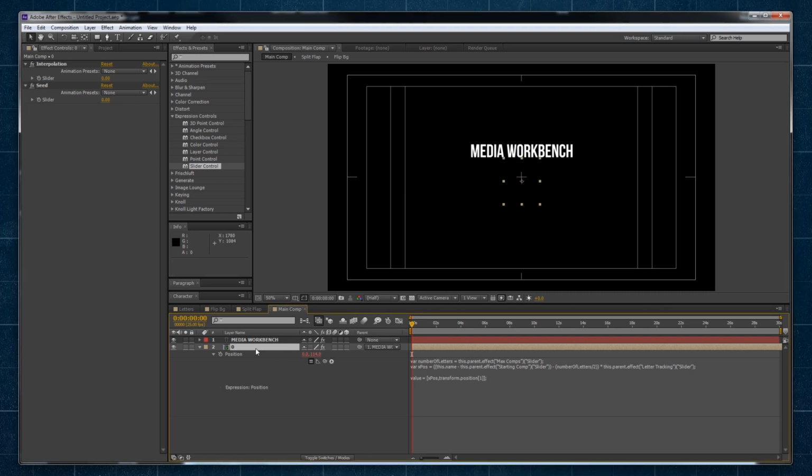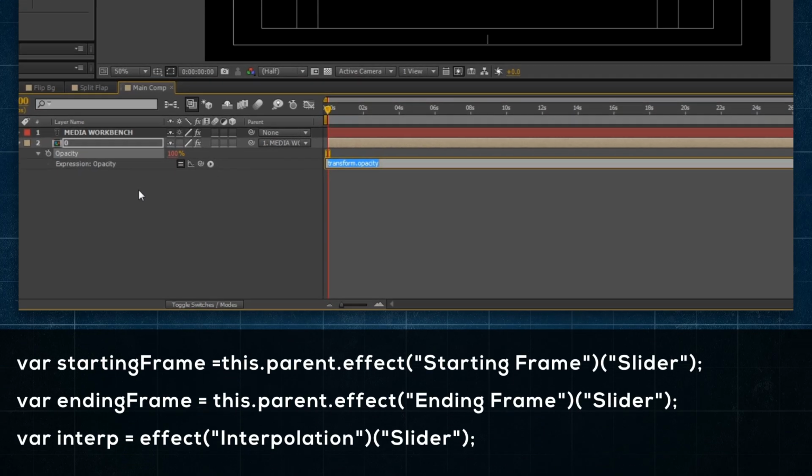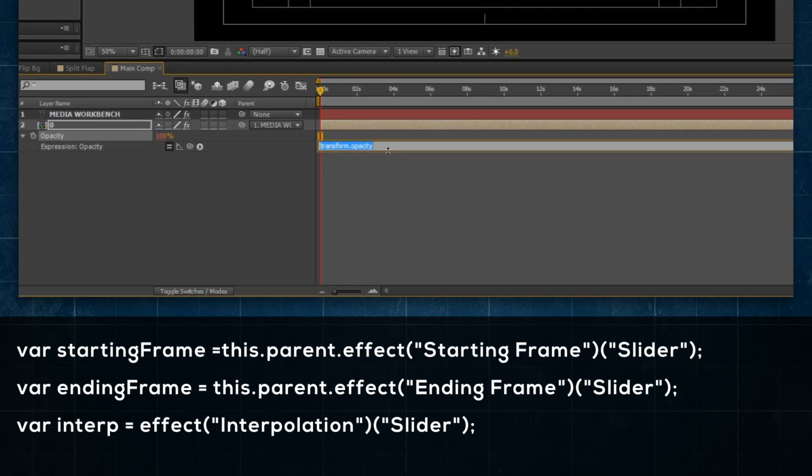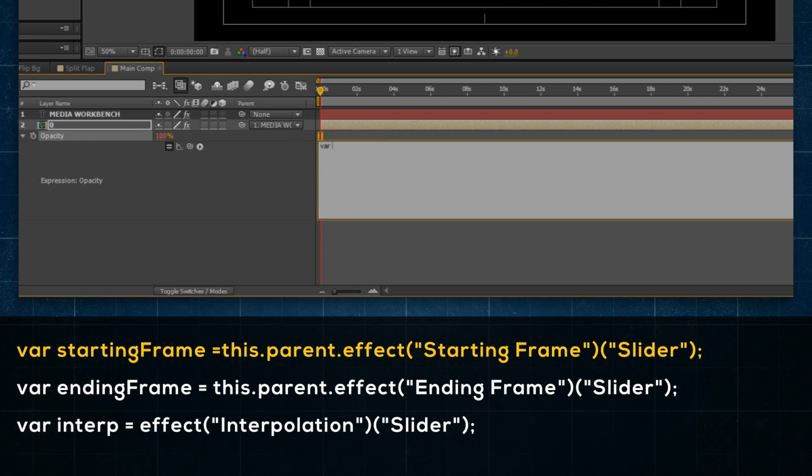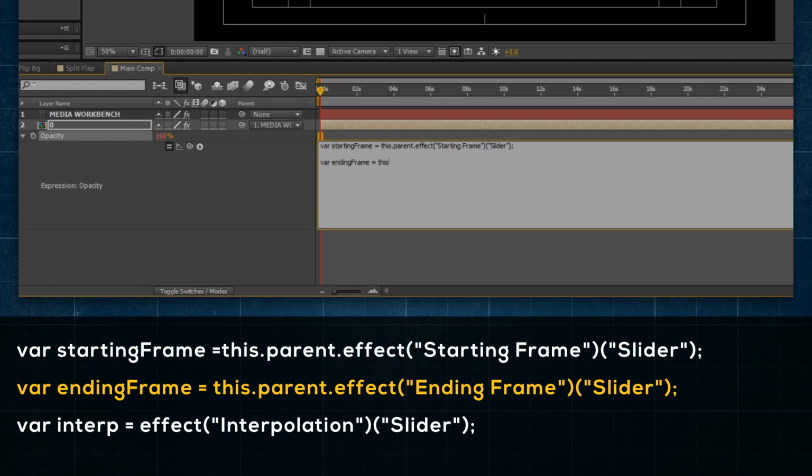Now we're going to write an expression for our opacity, and to get to opacity, what letter do you think? Yes, T. Of course, makes sense. Holding Alt, click on the stopwatch, we will write an expression for our opacity property here. We're going to say var startingFrame equals this.parent.effect("starting frame").slider, and then we'll say var endingFrame is equal to this.parent.effect("ending frame").slider, always following the same format when we're referring to sliders.